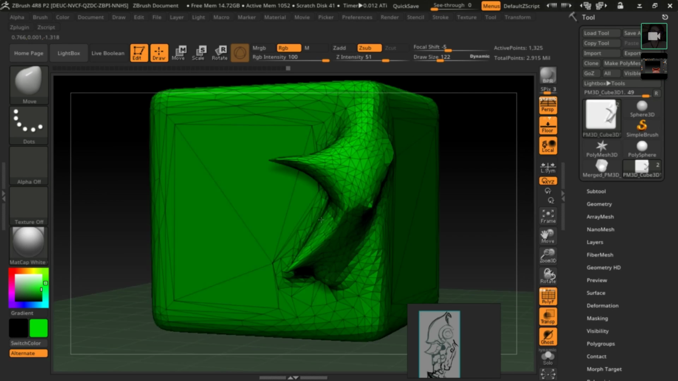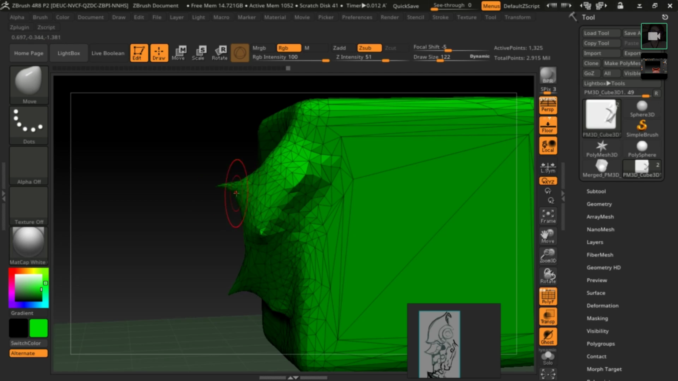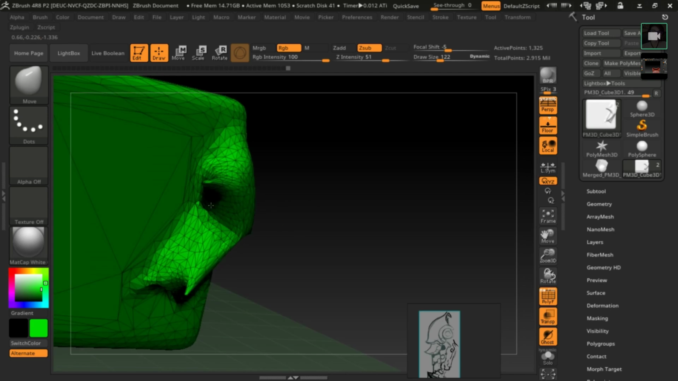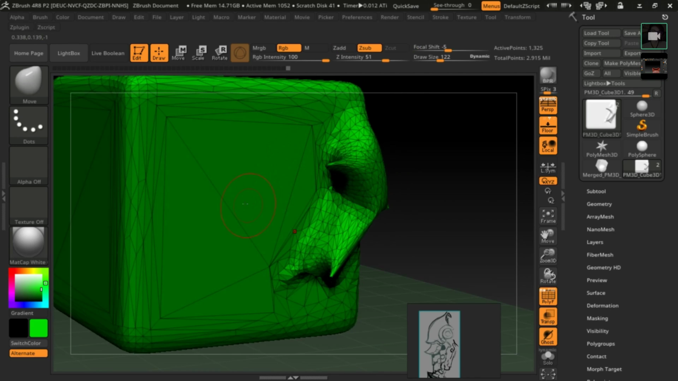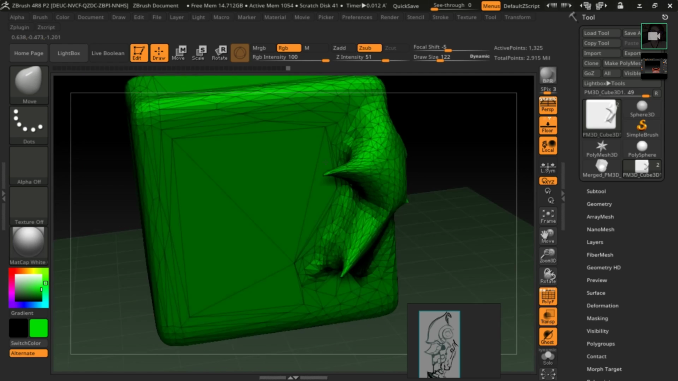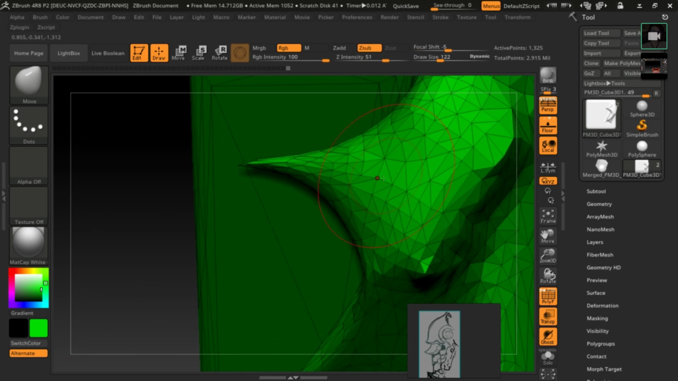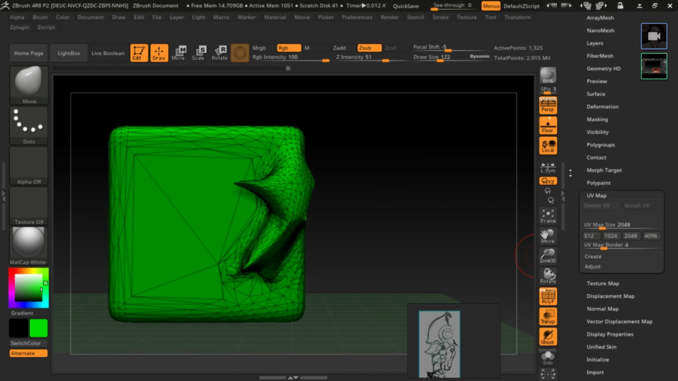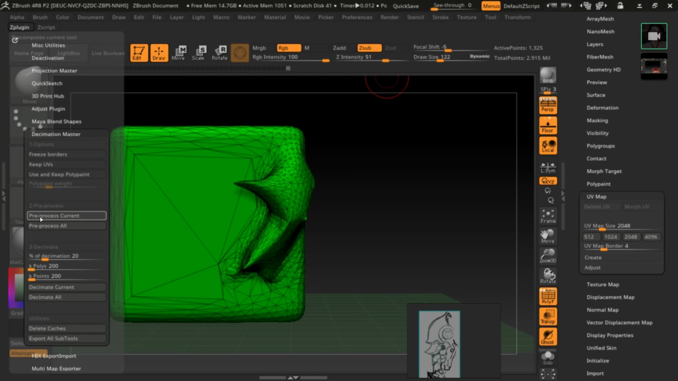But keep in mind, if you do that and you want to rig this right here, and move it, it's going to look really bad. Because it has no extra edge loops to move with, right? Or the flow of it looks all jagged because there are triangles all over the place. If you decimate it, you lose UVs. So you'll have to re-UV it again.